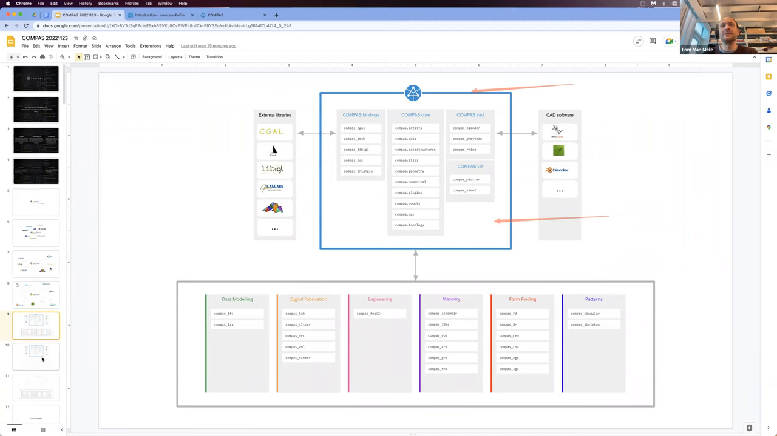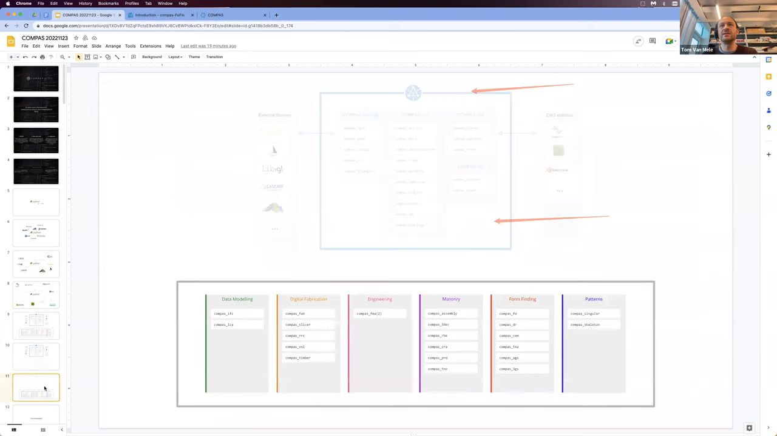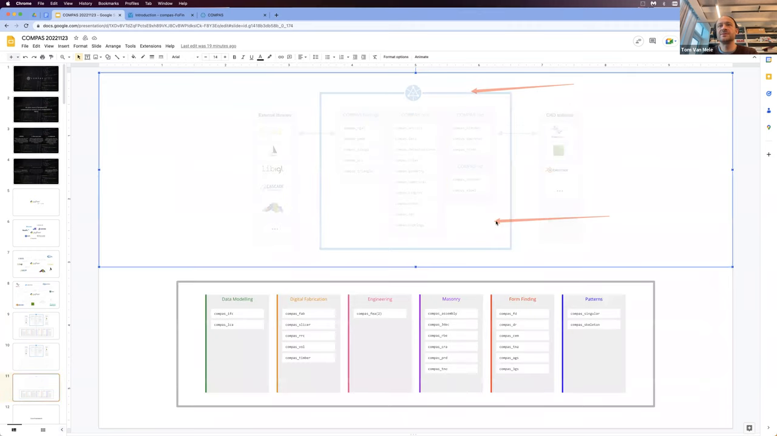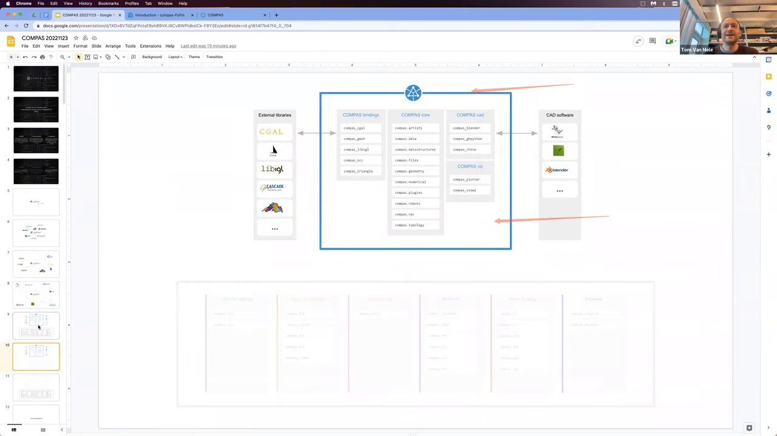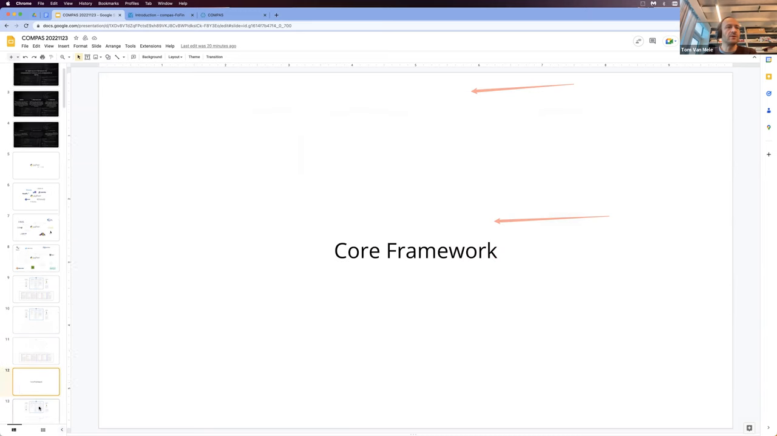So the ecosystem consists of this top part, which we call the core framework, and then the bottom part. The top part is what we call the core framework. So this is the core libraries, the CAD interfaces, the links to external software, and so on. And then at the bottom here, you see all of the extensions that we've built around this that are geared towards particular applications in the AEC industry. So I'll first walk you through this core framework.